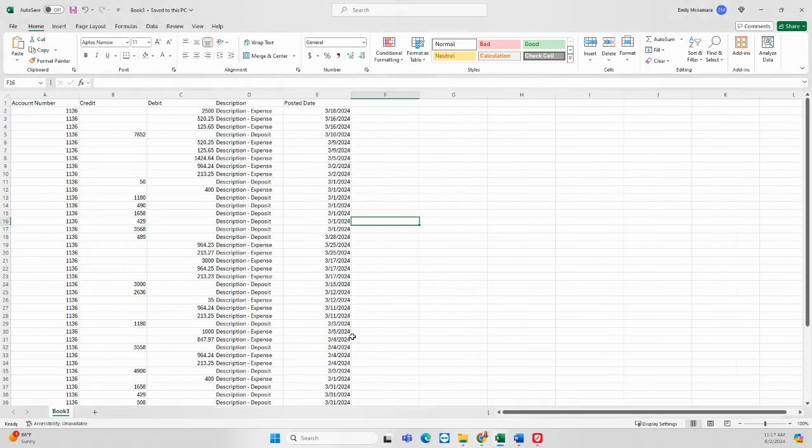So this is my data set, and any bank export of transactions should look fairly similar to this. An account number, a credit for any of the deposits, a debit for any expenses or withdrawals from your accounts, and a posted date. There are some that combine this into one column where the expenses have a negative amount and the credits are a positive amount, and we'll cover that when we go through the mapping part of the QuickBooks upload.